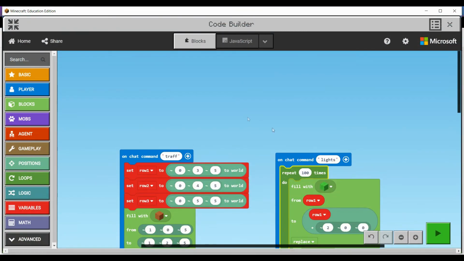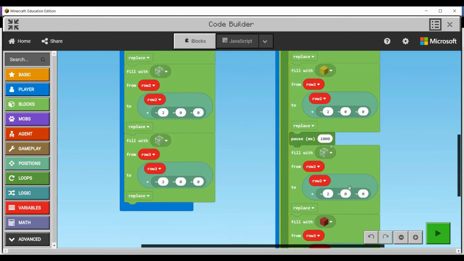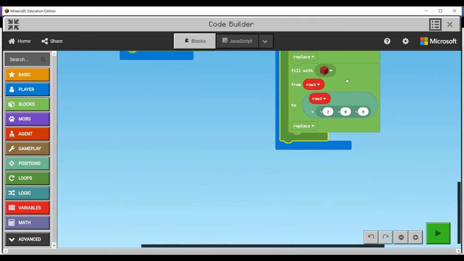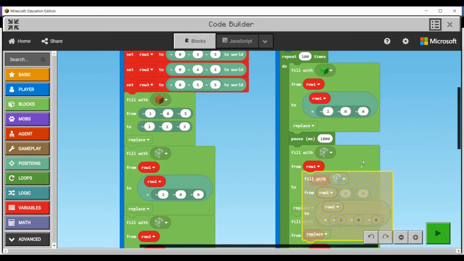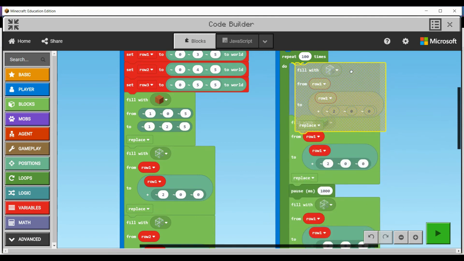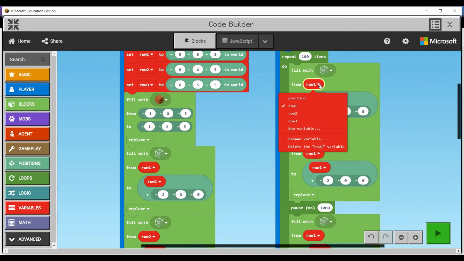We need to fill our first row with glass at the start. When our loop is filling the third row with red wool, we also need to make our first row empty. So I need to copy this block and change my variable to row 3, because I don't need to have a row with red wool while I have a row with green wool. So let's see.